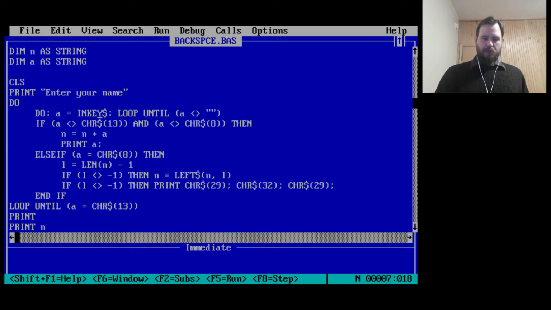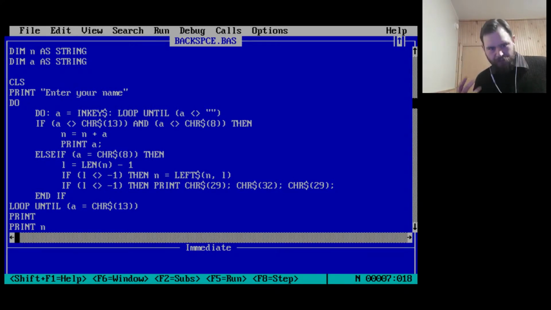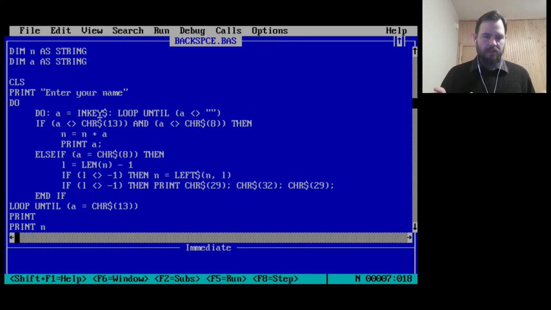So here we are capturing input. We're waiting until something is pressed. And then as long as that something was not enter or backspace, then we take whatever we've inputted, and we add it to N. N is going to be holding our name. And then we print A, which is what we've just inputted, but we put a semicolon after the A. This is extremely important.